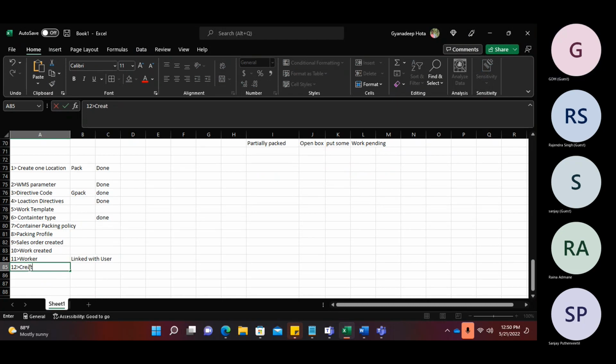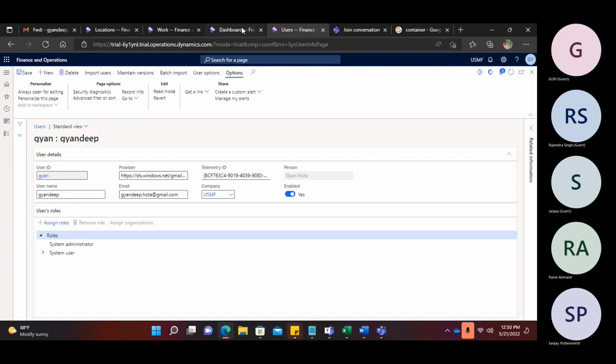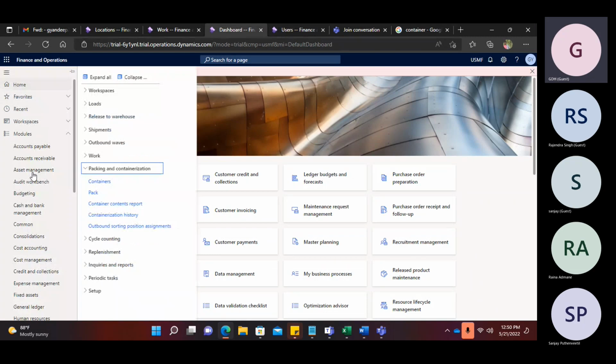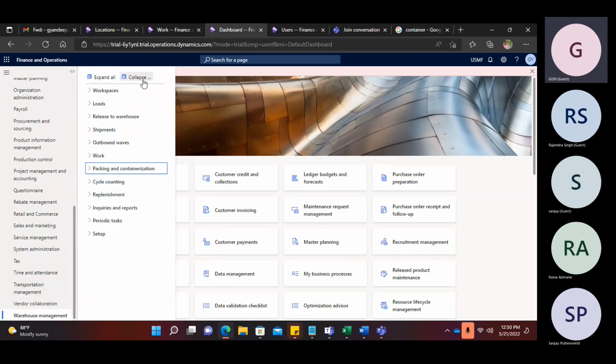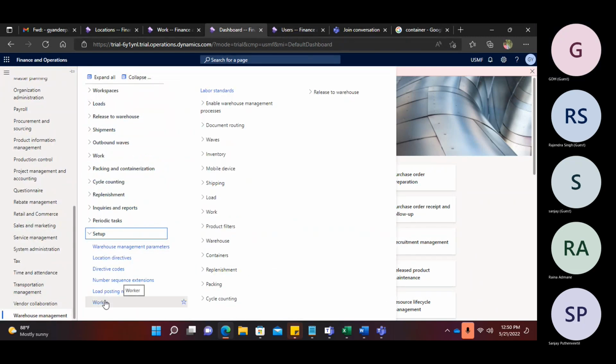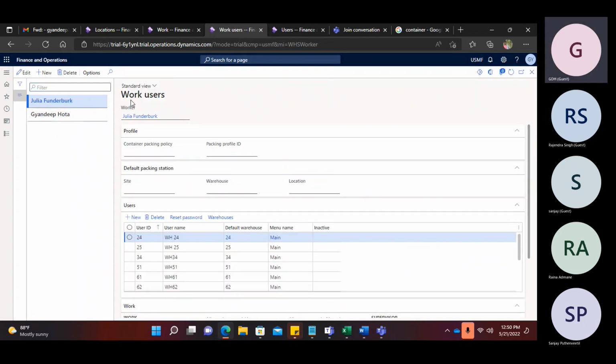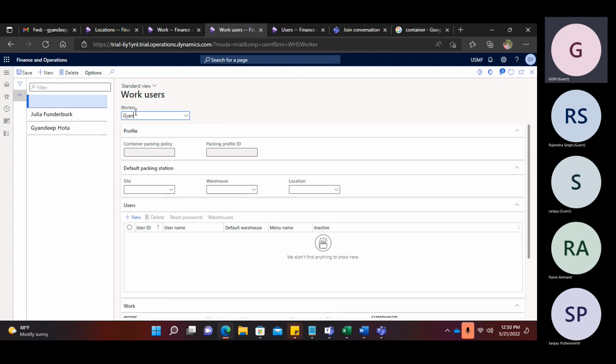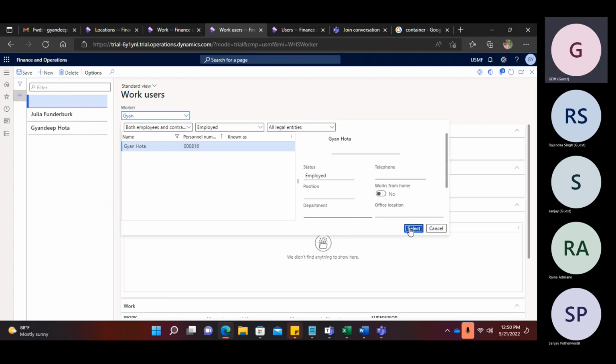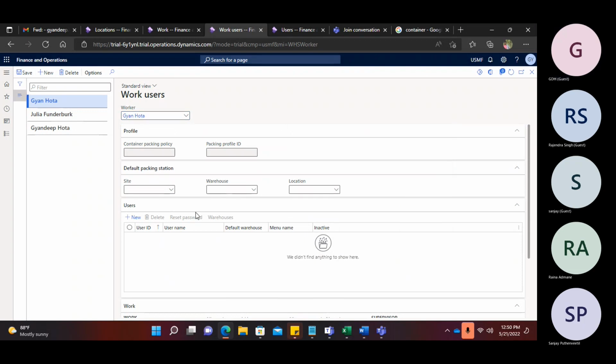Now come to step 12. Create worker, warehouse worker. Okay. Warehouse worker. Go to another tab, warehouse management, collapse, setup, worker. Create new. Select your worker name, Gyan. Gyan Hota. Select this one. Save it.